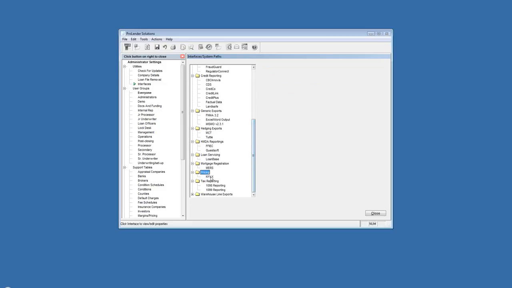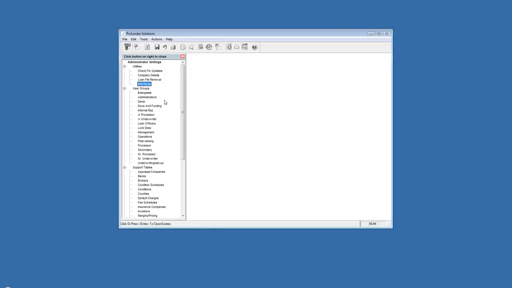We also have an interface with NILEX, so again, you can complete this information. We have exports for your 1098 and 1099 reporting, so you can export these files out and import them into whatever system you're using to generate those reports. We also have interfaces with warehouse line company or banks, so you can just let us know where that information is saved. So that concludes part 1 of the admin settings training.